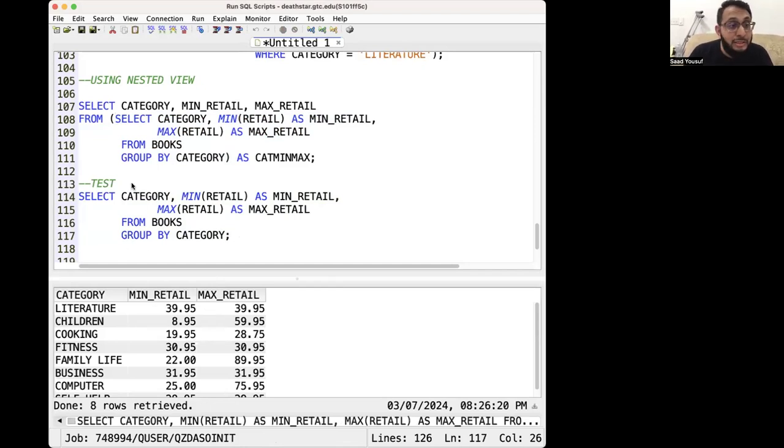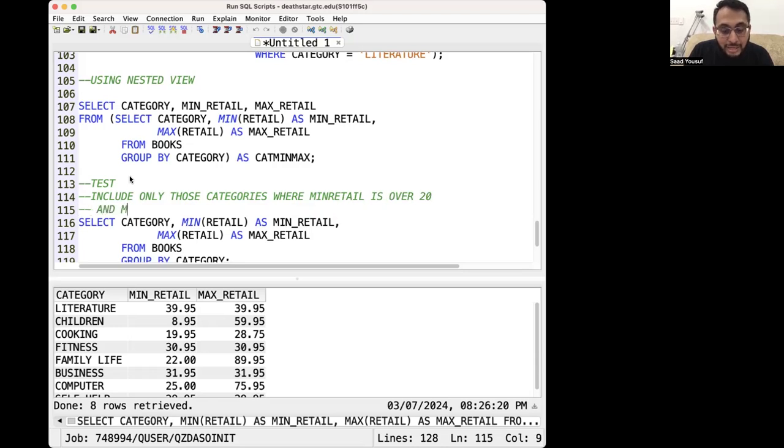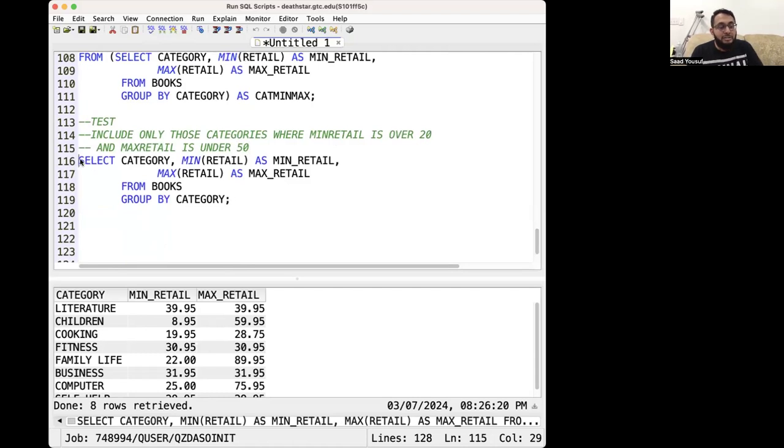Now, let me tell you that I want you to do this in this test. Include only those categories where min retail is over 20 and max retail is under 50. So modify this to achieve that.